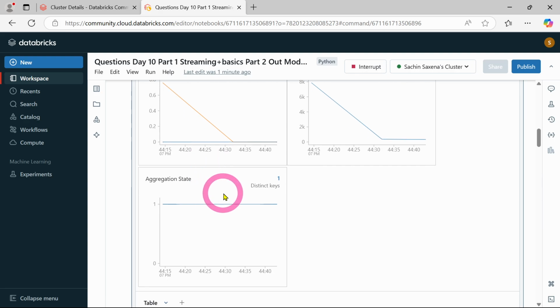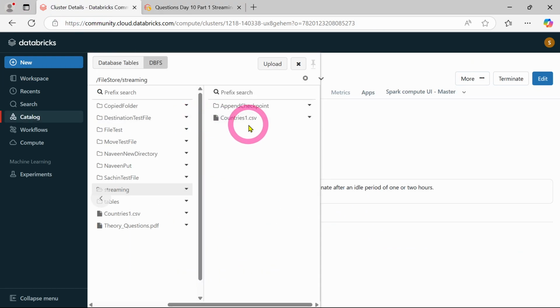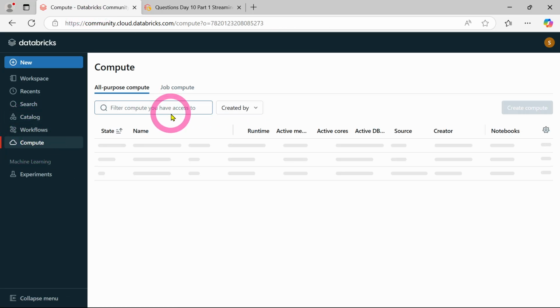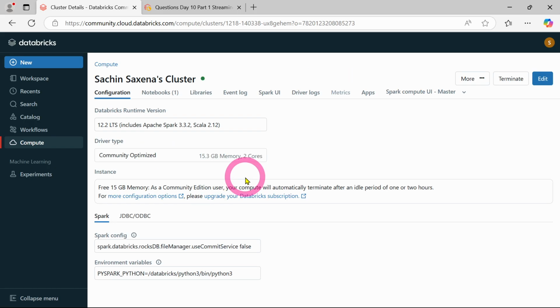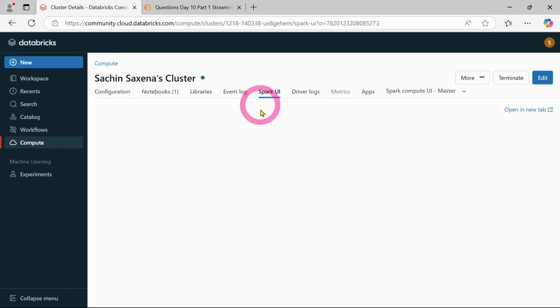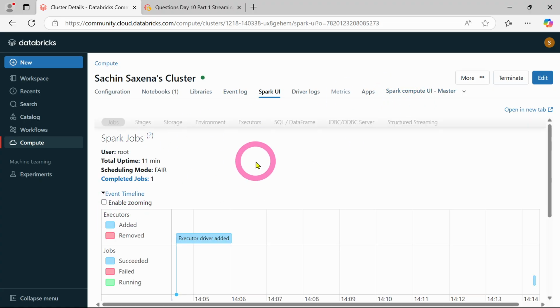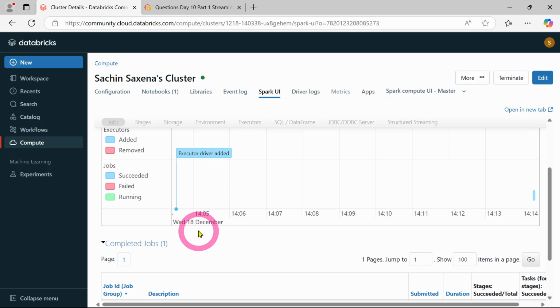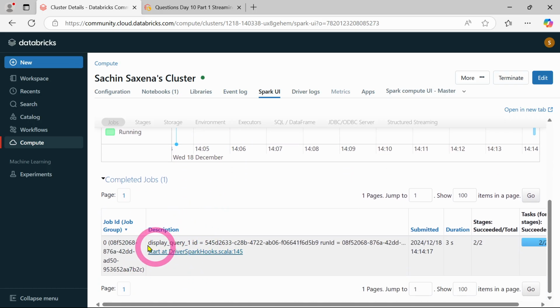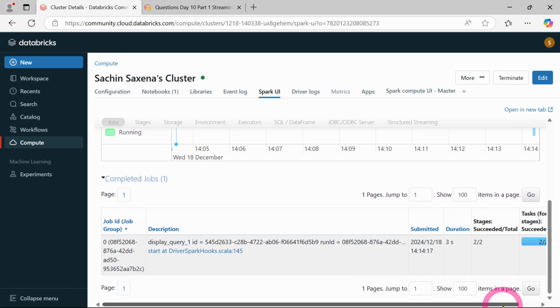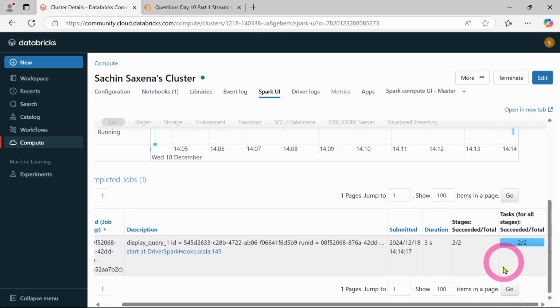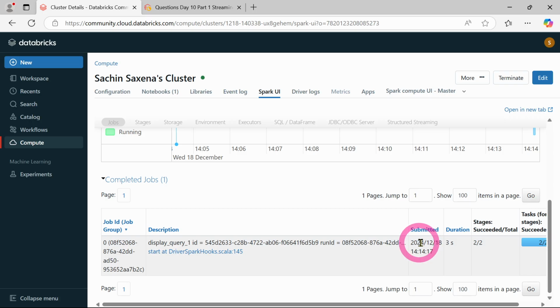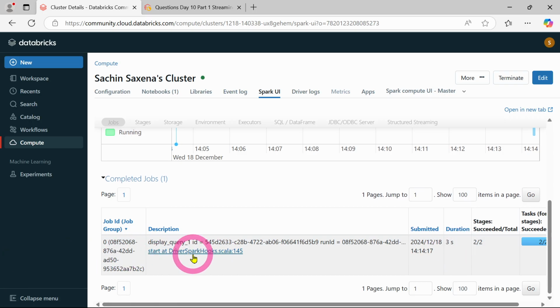processing is almost completed. Now I'm going to go back here and click on this compute resource, click on this cluster, click on this Spark UI. Here you can see this executor driver added here, and if you go down you can see this query, display query with a certain ID, is also showing here, and how many tasks we had completed. We had completed over 2 tasks here. Okay, so when it was submitted, what was the duration, everything is showing here.